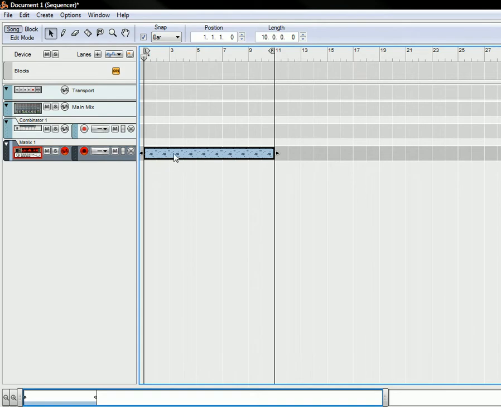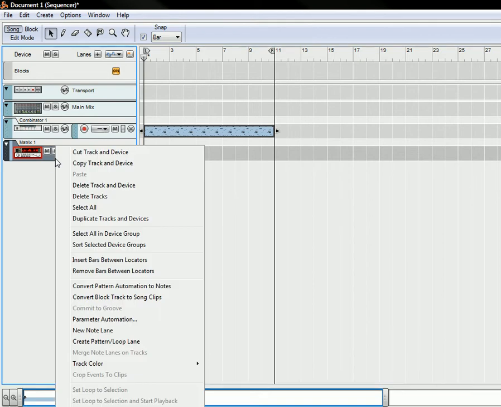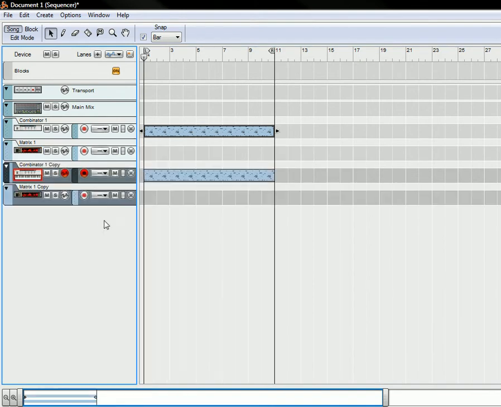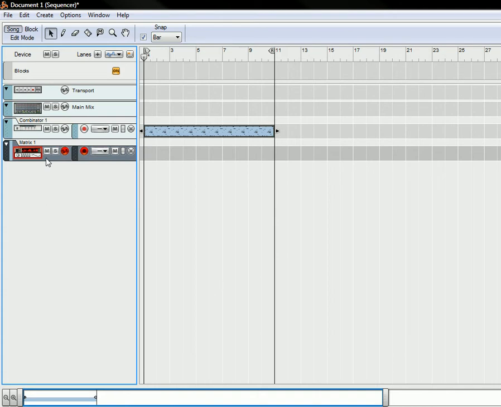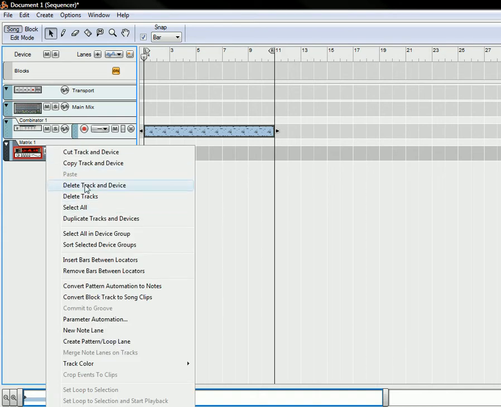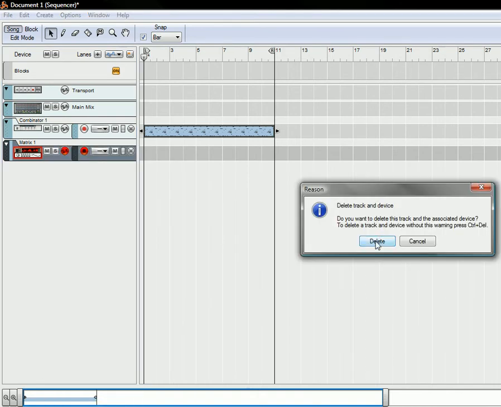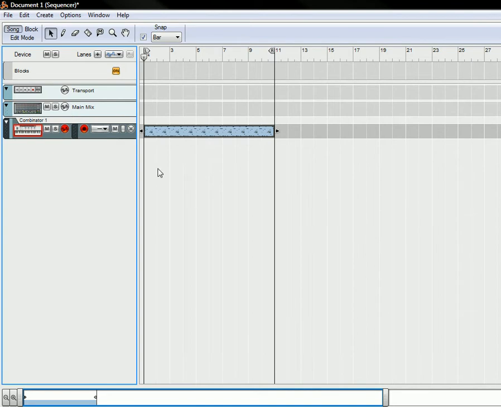And what I'm going to do is take this and put this up to the combinator on the combinator track, and then I'm going to go to the matrix and delete the tracks and the devices because you don't need them anymore. And no, you don't want to duplicate them. You want to delete them. There you go, delete track and device. Click yes to delete it.